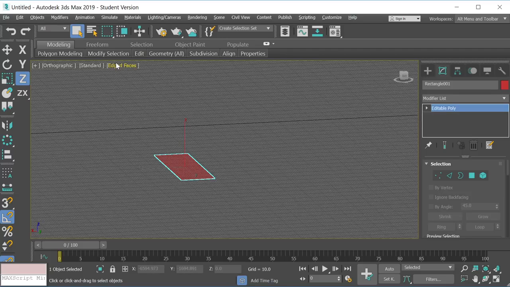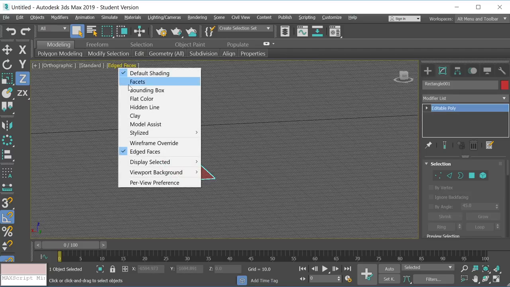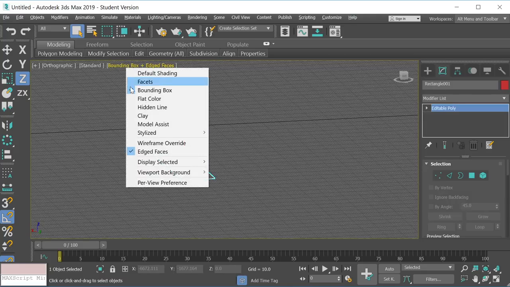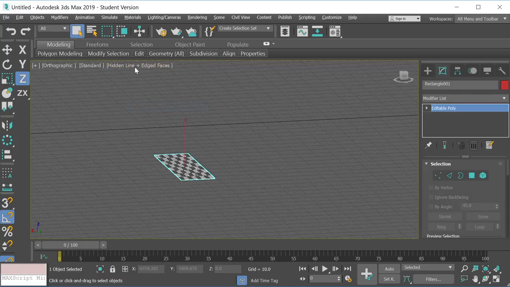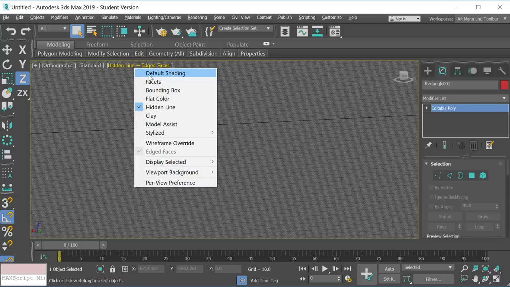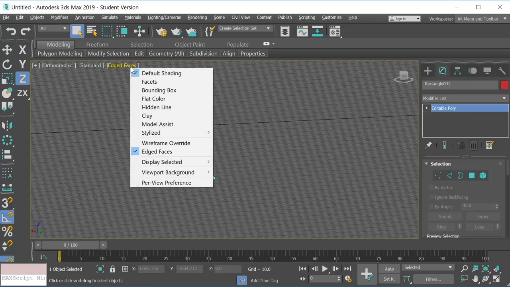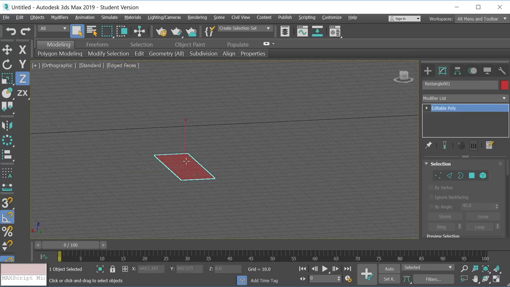If you're having trouble seeing it, make sure you're not on the wrong setting up here at the top. If it's on bounding box, you're not going to get it filled in. Hidden color will kind of show it. Default shading might. I like using edged faces. If you're on edged faces, it will show the rectangle filled in. So what we're going to do is use the edge setting.